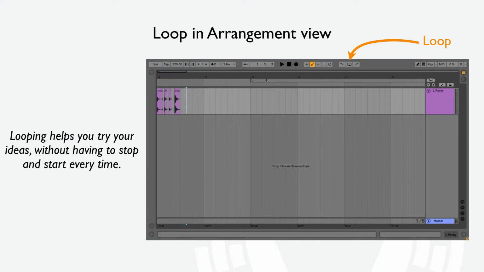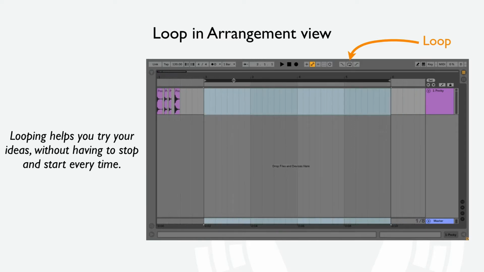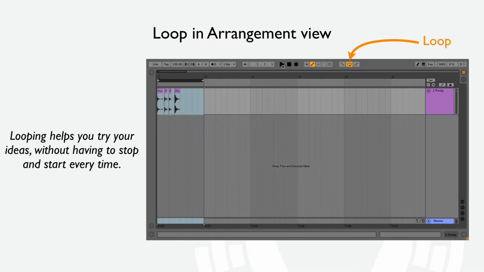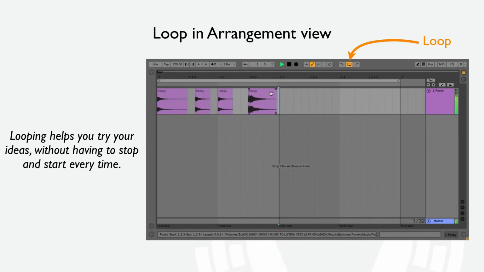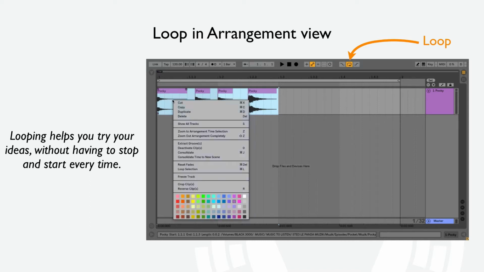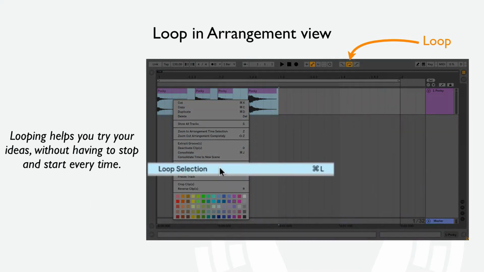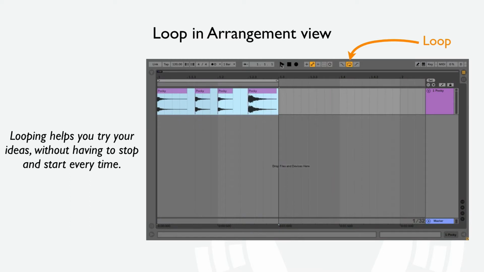Drag the loop bar from arrangement view and place it on the part you want to loop. You can also select the clip or area you want to loop and right-click Loop Selection or use the shortcut to loop it. Keeping the part you are working on looping makes it faster and easier to try new ideas.